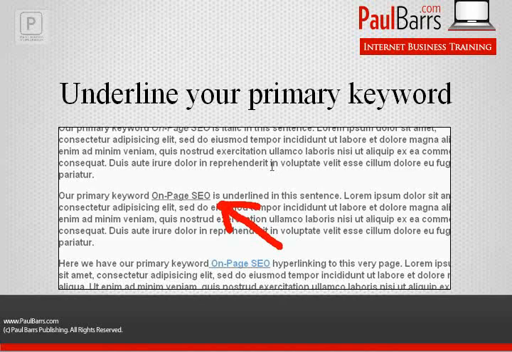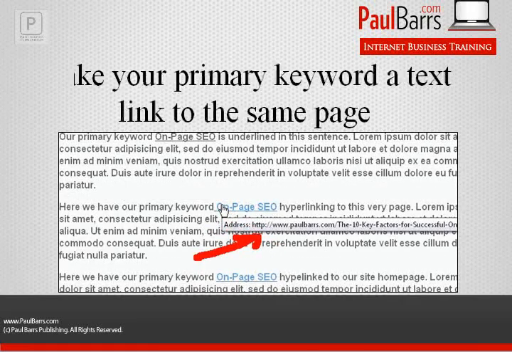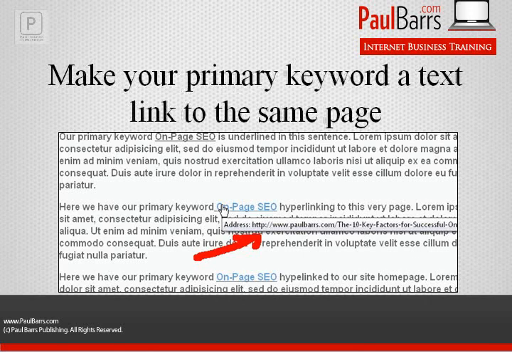So these things are not essential, but they are part of these top 10. Of course, the next one there you can already see, but let's move on to the slide. Make your primary keyword a text link to the same page.